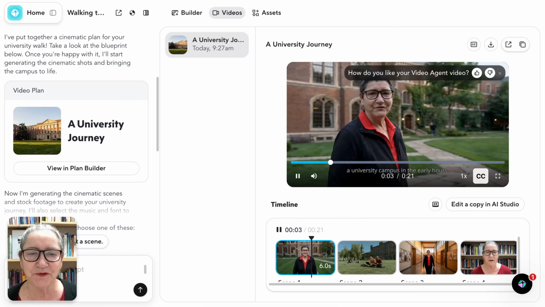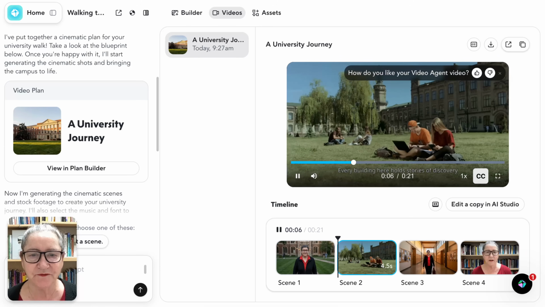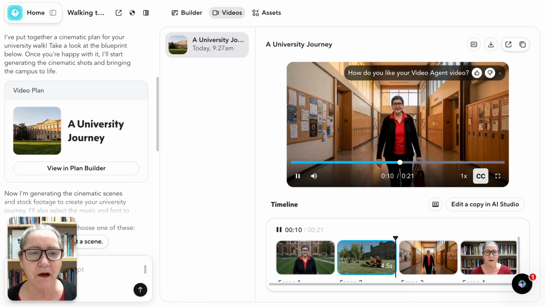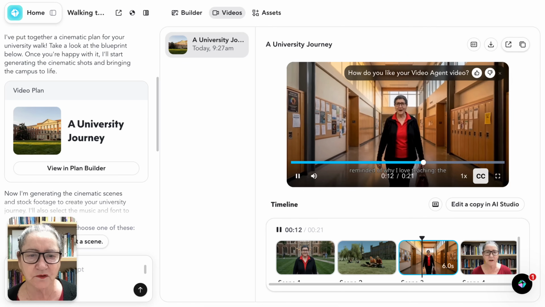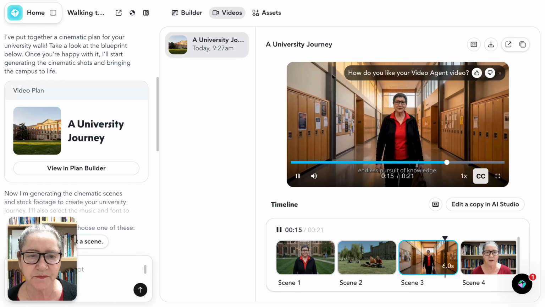What I find impressive is how natural it feels. The delivery is smooth and avoids that robotic feel often associated with AI tools.